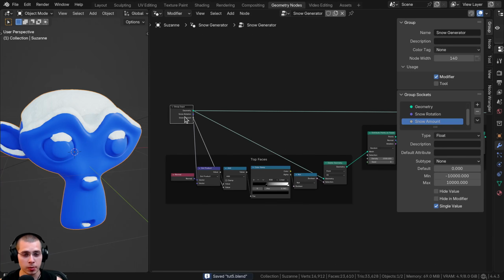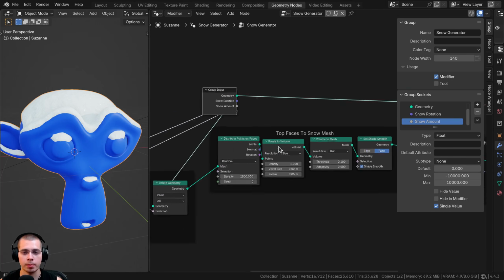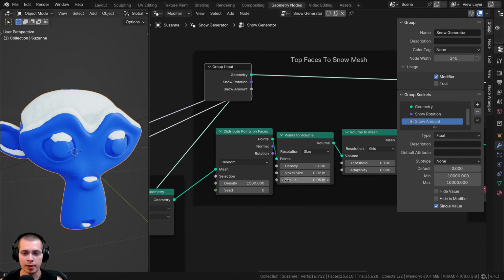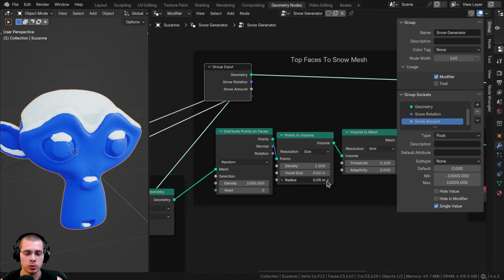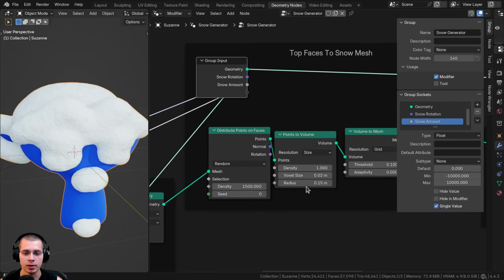Then I want to control the snow thickness. So I'm going to drag the group input right up here above the points to volume. And we have this radius here. Now definitely be careful with turning this up and down, because if you turn it up too high too quickly, it can definitely lag your Blender file.